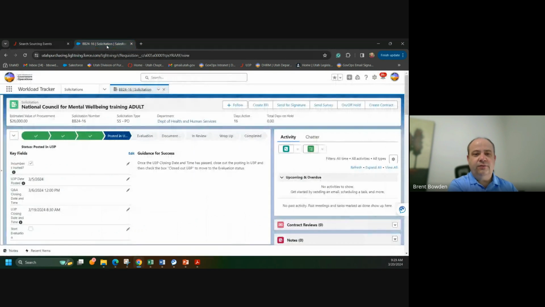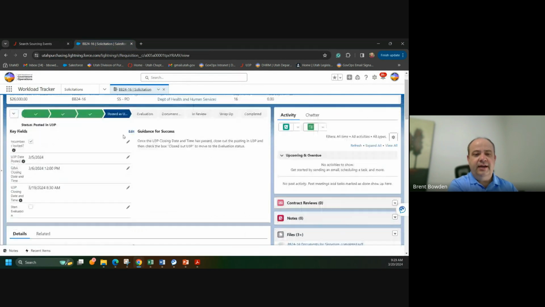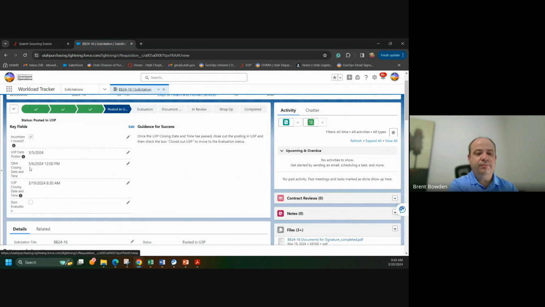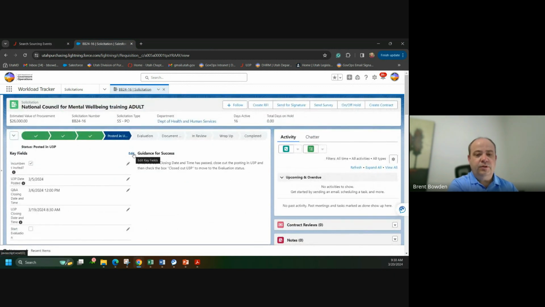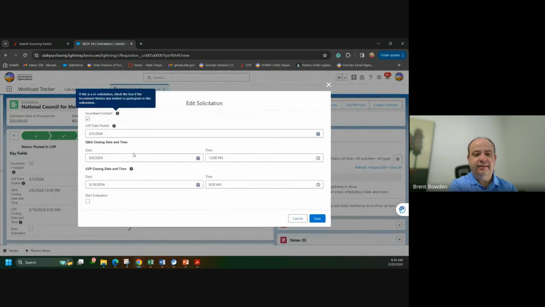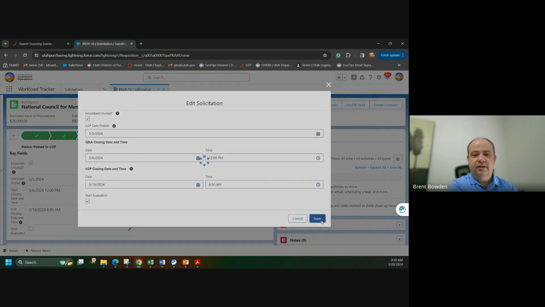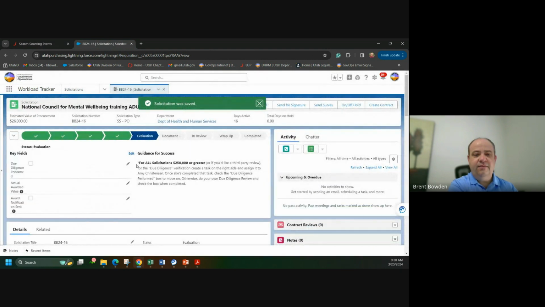In Salesforce, as I noted before, you can see that this posted on 3/6 and closed on 3/19. To move this forward, simply edit and start evaluation. This information was correct. If something were not matching, change it. Click save, and now you can see this has moved to the evaluation stage.